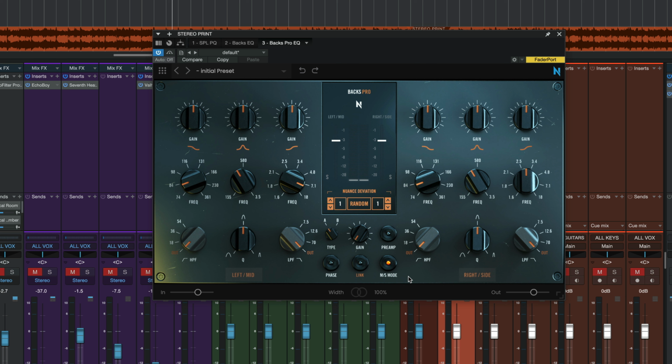Really easy to use, great for buses, great for overall stereo mixes, really smooth, gentle sounding EQ, and highly recommended.